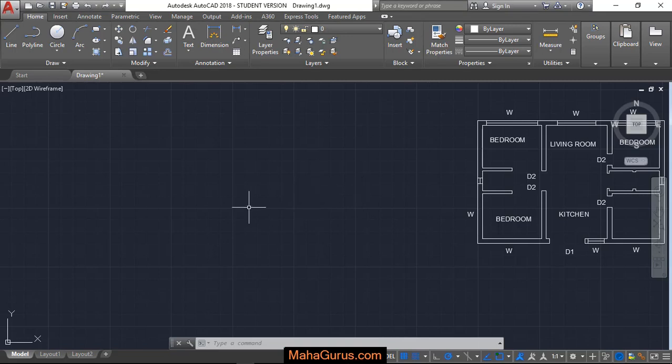So in this tutorial, we're gonna learn how we can create a table in AutoCAD. For that, you have to click on this Home tab, and here in this Annotation group, just click on this Table.